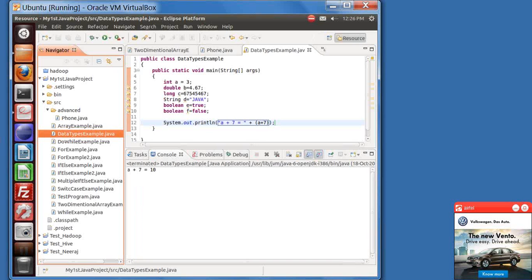You can see that a plus 7 is equal to 10. Similarly, this was just an example of addition. You can do subtraction, multiplication, average. There are a lot of things you can do. Suppose I have to write the table of 5. Very basic thing, but we can do it with programming.